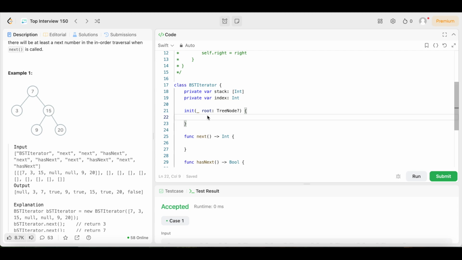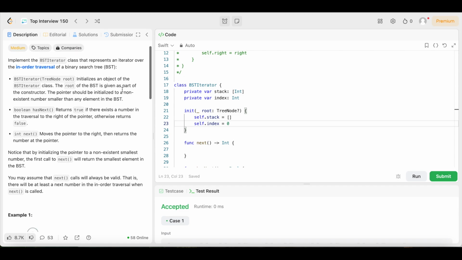To do that, we just need to initialize. We'll say self.stack equals a blank array. Then we're going to say self.index equals 0, right? Because remember, we want to, what does it say?